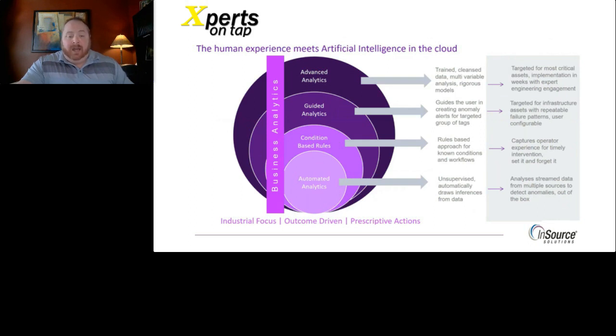So I can sort of combine the two things. I can combine guided analytics with condition-based rules to say, hey, when I'm starting to trend towards a potential failure, let's send someone an email. So the idea here is looking for repeatable failure patterns. So let's take a look at what that looks like in the portal itself.